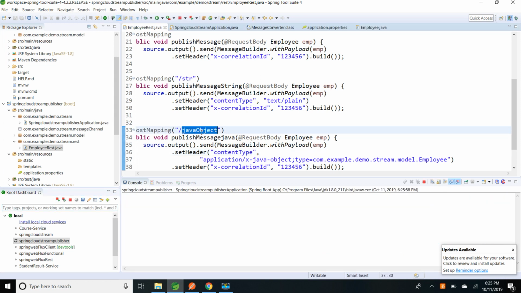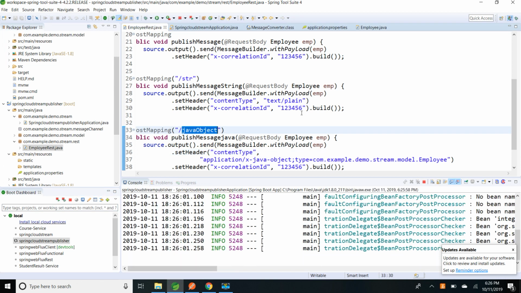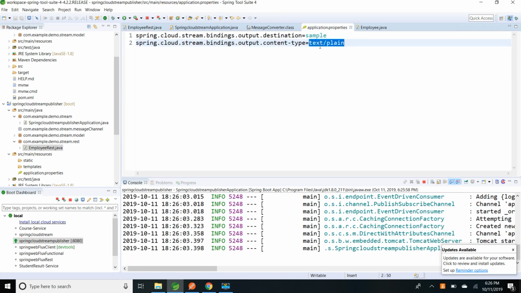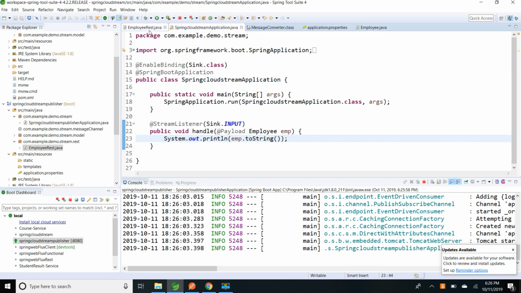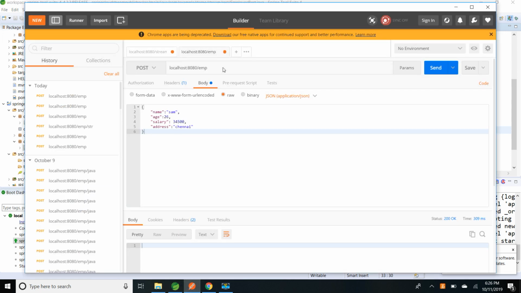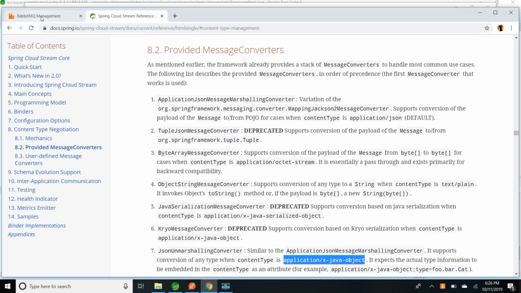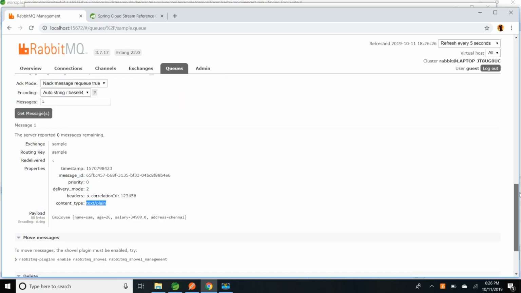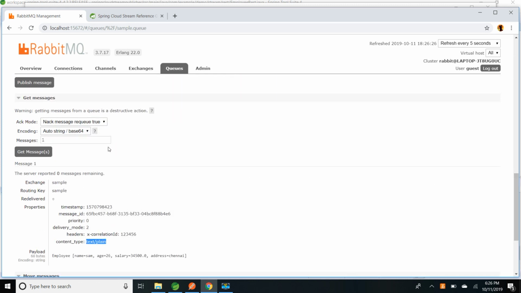This time, inside application.property, the content type is text/plain. Inside code, I am using a content type different than text/plain. So I am going to publish the message. So if I go to RabbitMQ, the new message will be delivered. You can see message 2 is delivered. Let me get 2 messages.